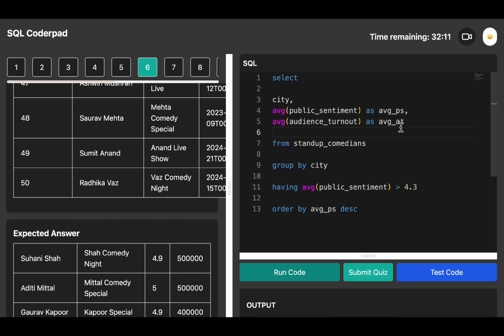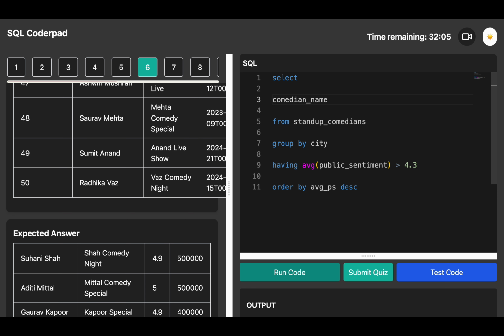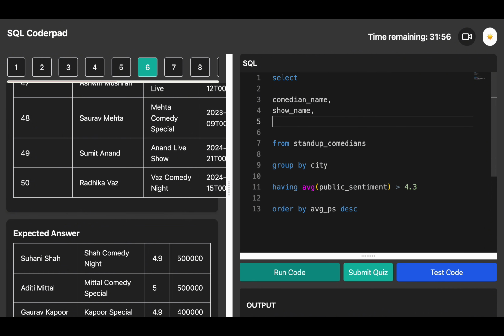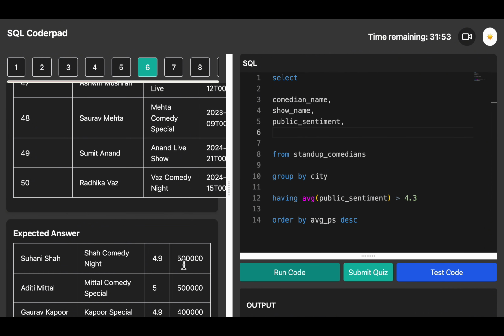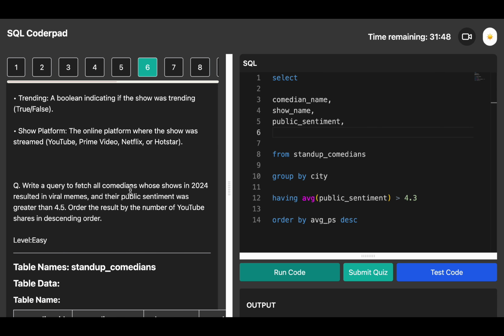They're asking for comedian name. Okay, so we will simply write down select comedian_name, then show name, public sentiment. Okay, and I think the last one is the audience turnout. Select all this for comedian name, show name, public sentiment. Order the result by the number of YouTube shares. Fetch all the comedians, and their public sentiment was greater than 4.5 from this.